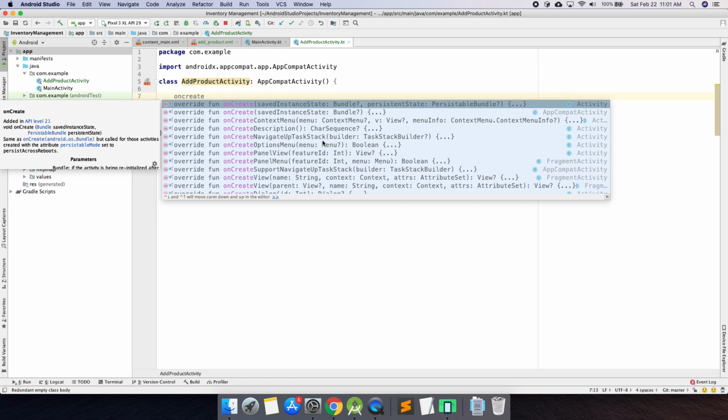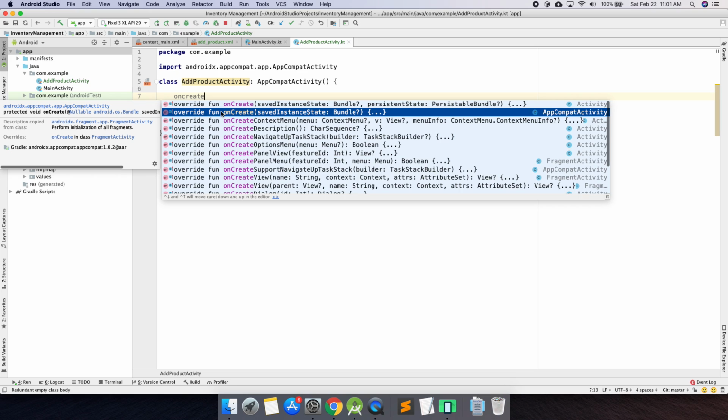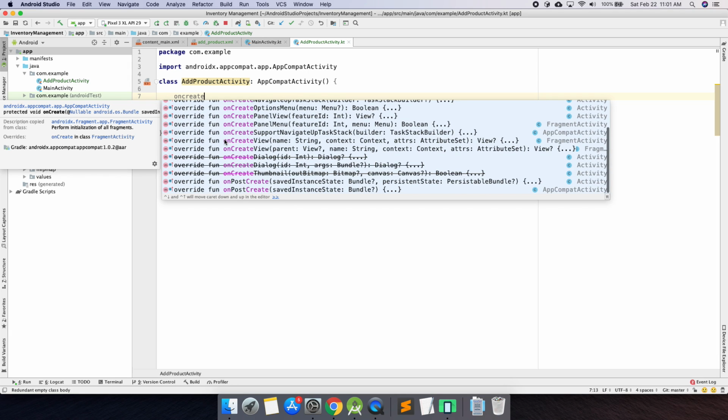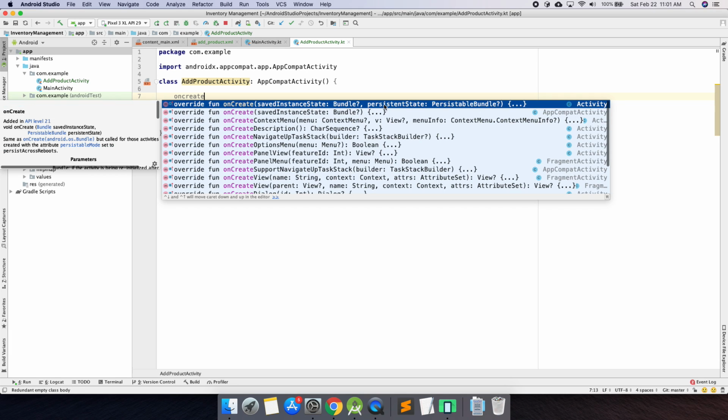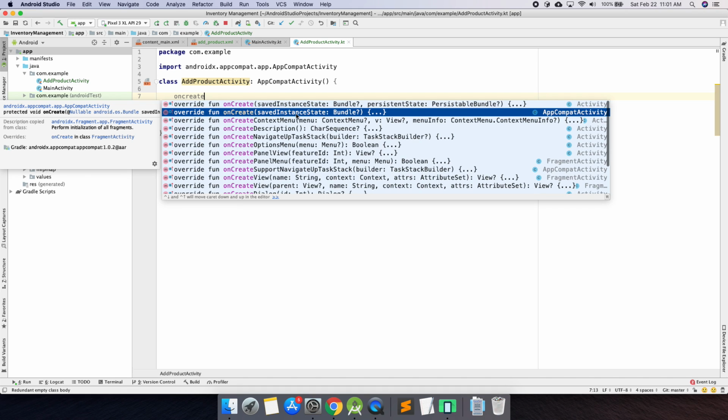And again, it's autocomplete for us. So we don't have to type all this stuff out. Android Studio helps us out a lot. So look for the one that's called override fun onCreate. Actually, there are a lot of them, like onCreate with description, onCreate with view, but let's just do onCreate and do the one that has saved instance state bundle. So not the one with persistent bundle, but look for the one that just says onCreate and then savedInstanceState.